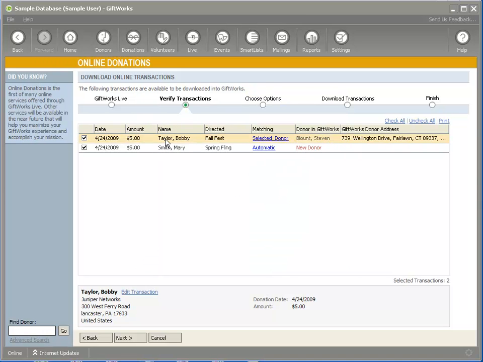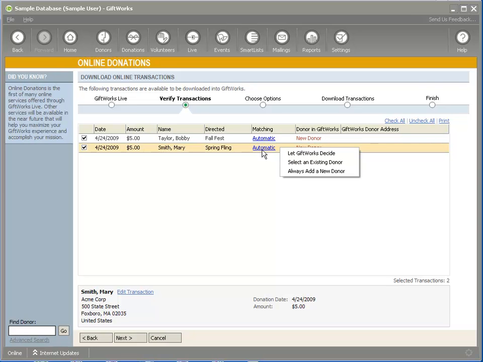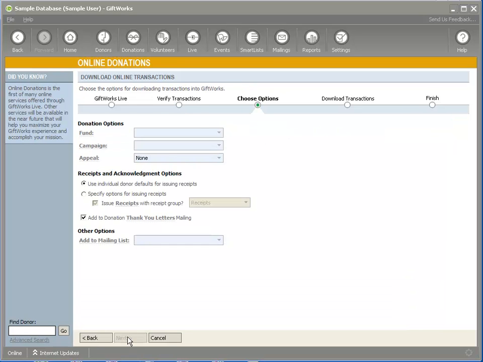So in this case, I selected to override what GiftWorks had chosen to do and put this donation with Stephen Blount. Now, I'm going to go back and just let GiftWorks decide, which will use its automatic options. But there's also a chance that GiftWorks could find someone that it thinks is the donor, and it's not, and you could always override that to say always add it as a new donor. So there are a number of different options in terms of donor matching, and make sure that you keep in mind which donor GiftWorks has selected to make sure that it's attributing the donation to the correct donor. Once I've selected all that, I'm going to click on Next.